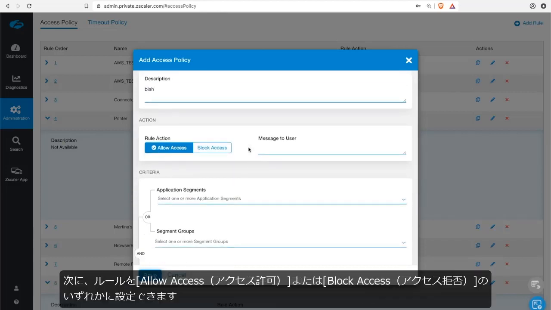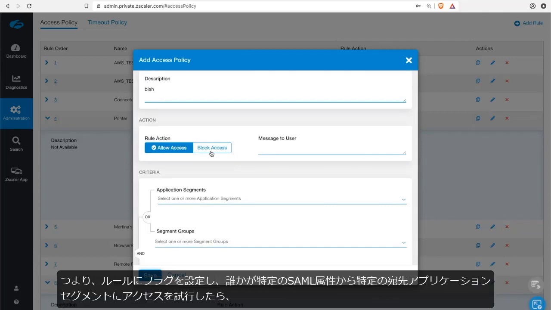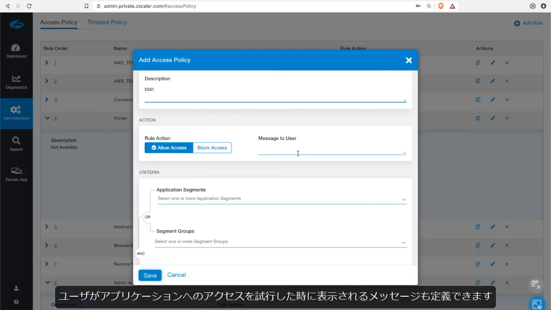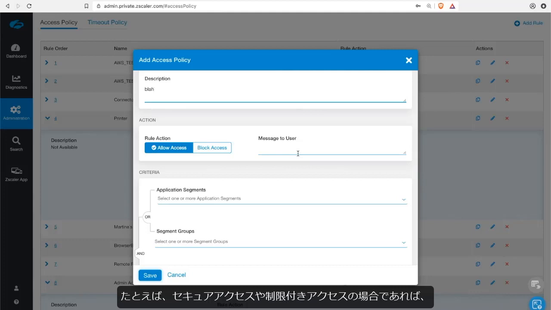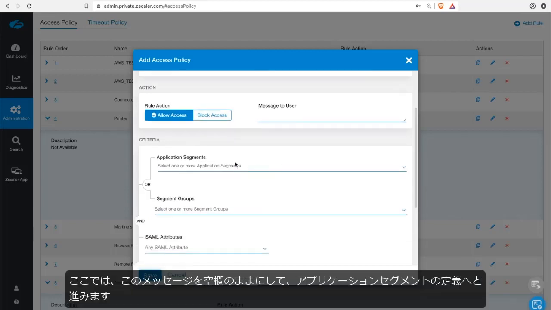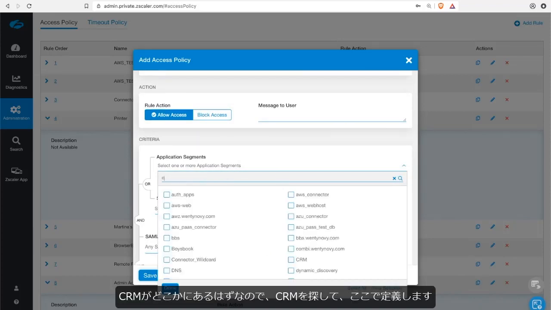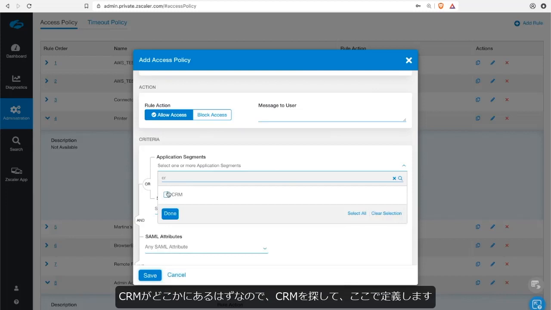You then have the ability to set up this rule to either allow or block access. So you can also flag the rule to say that if someone's trying to access from a certain SAML attribute going to a certain destination application segment, that you want that access to be blocked. In this case, we'll enable access. You also have the ability of defining a message to the user so that when that user tries to access an application, in case it is a specifically secure or restricted access, you could flag a message to the user and say, hey, you need to be careful, or whatever you like. So I'm going to leave that blank, but I'm going to move down to the application segment definition. Now, previously we've defined some applications, so I'm going to use those, and I have my CRM somewhere. So I'll take the CRM and define it here.